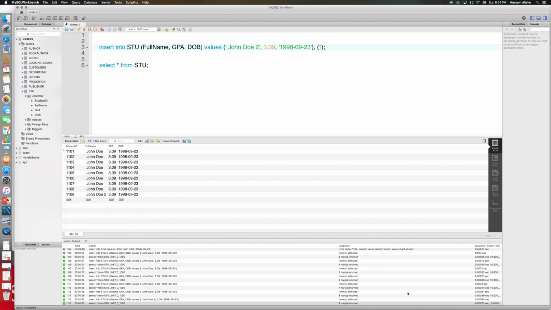Now you can do this as well. And I'll say some student with some GPA, so 2.99, and then some birth date, 05, and then 10. And if I do this, I got both students inserted at once because I'm separating the values by a comma. Keep in mind that this format has to match this format.